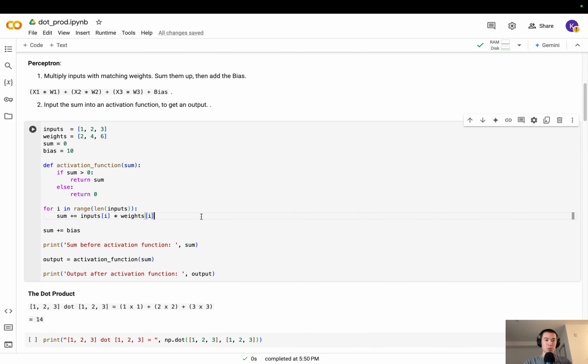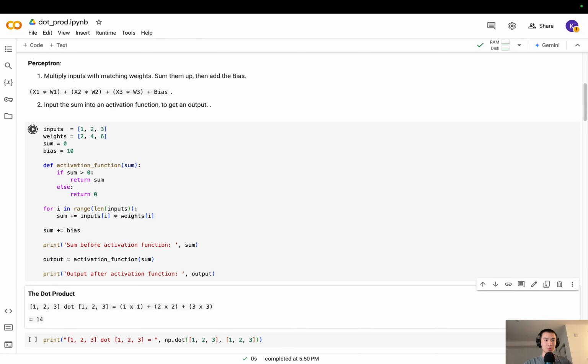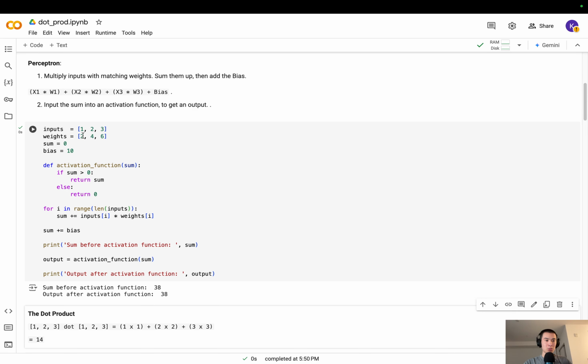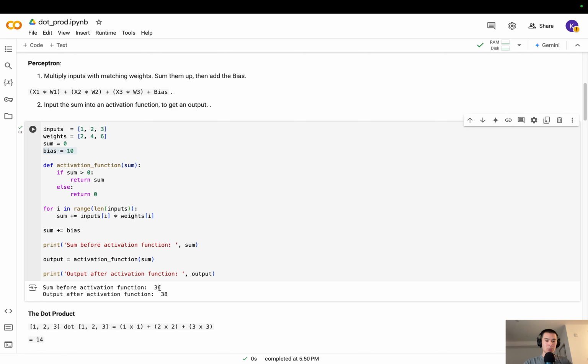Here is some perceptron code we ran earlier on in the course, but this should not be a surprise to you. We do 1 times 2 plus 2 times 4, which gives us 10. Then we do 10 plus 3 times 6, which gives us 28. 28 plus 10 is 38. And there you go. We get an answer of 38.